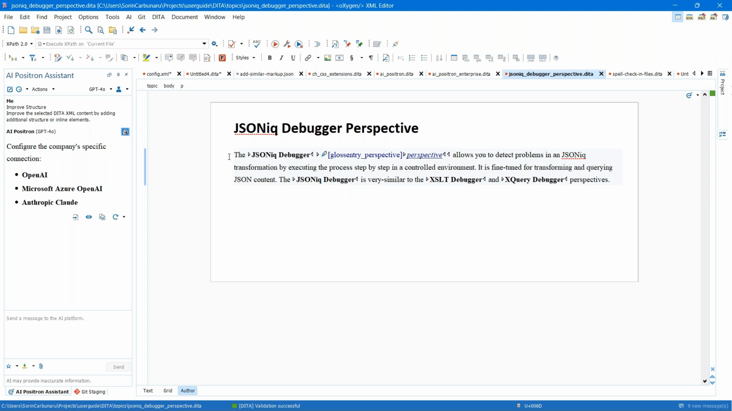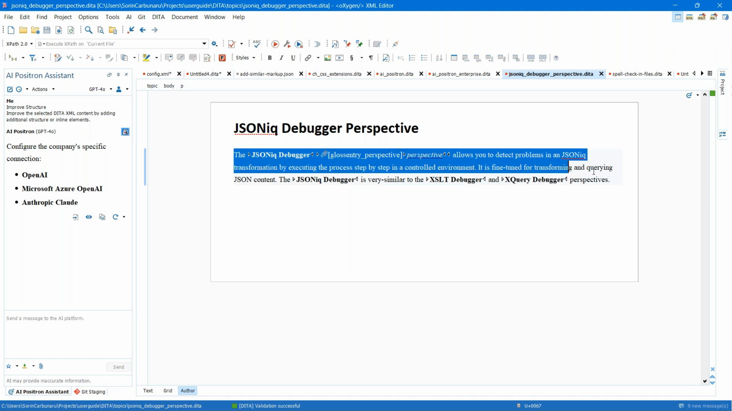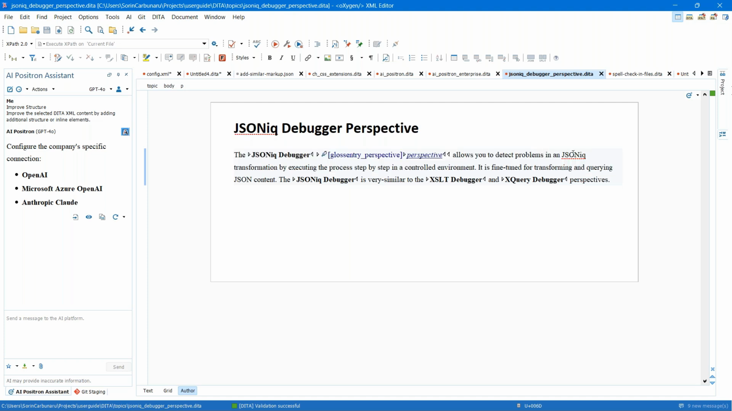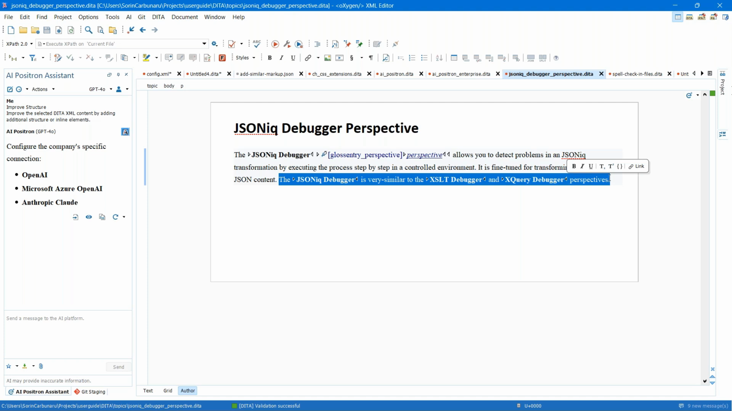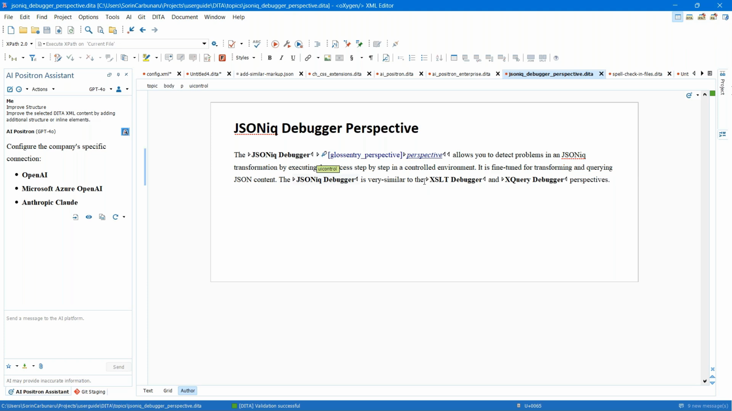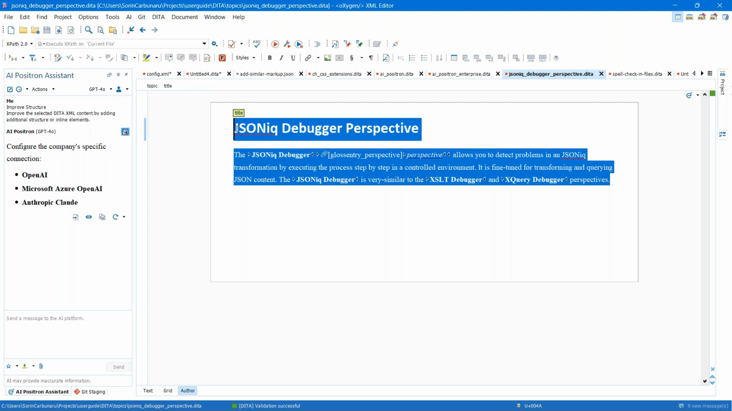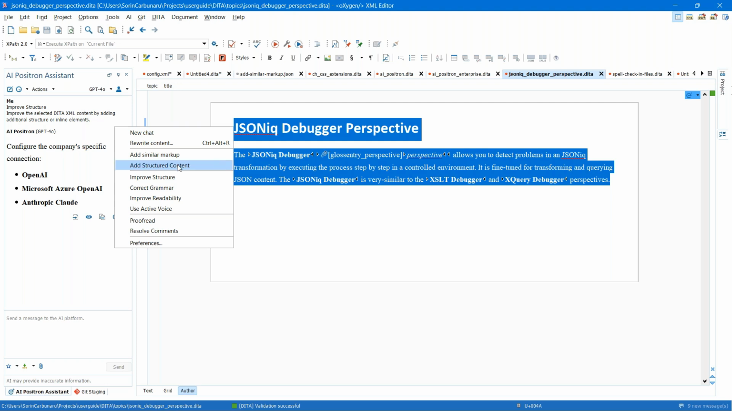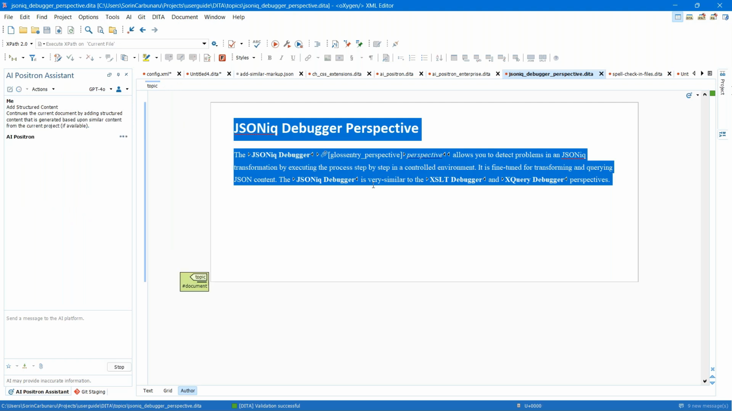And here, after explaining in very short what this perspective is about and what JSONic is about, again, I added some content that I expect to, let's say, trigger the AI to search for more content. And I say that this debugger is very similar to other debugger perspectives that we already have available in Oxygen. And now if we select this content and use the shortcut for the pop-up, we can use this add structured content action here.